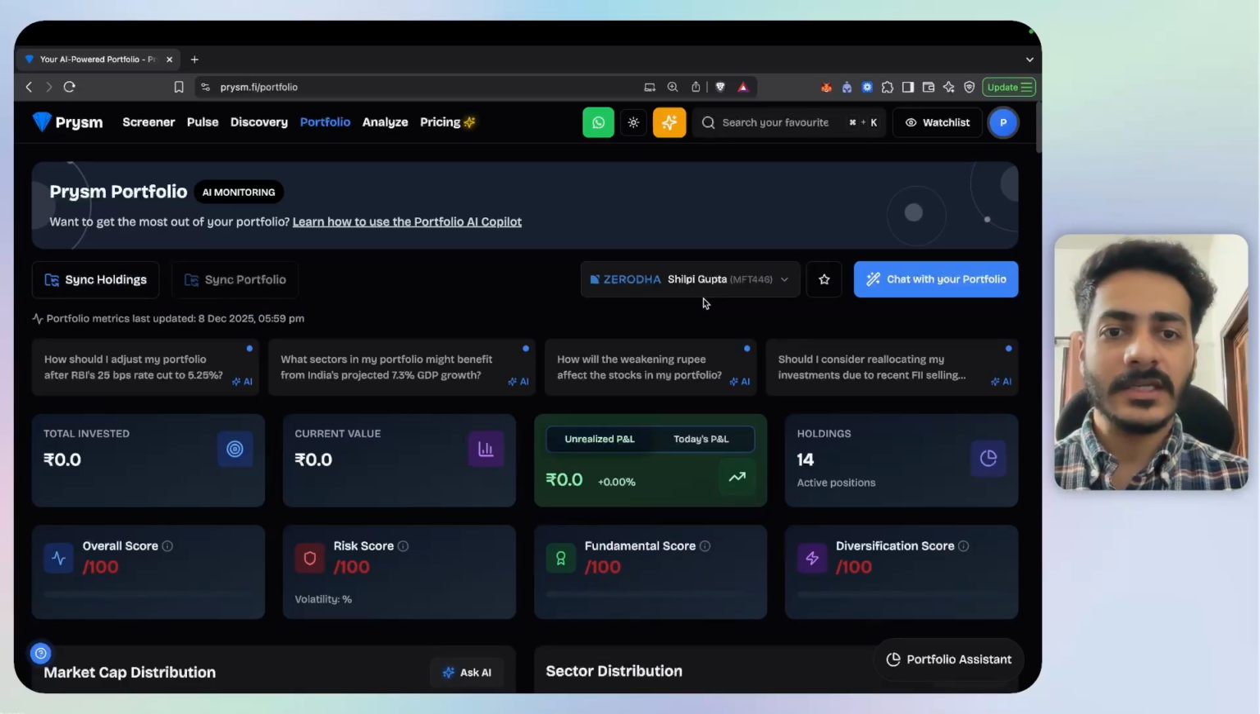Second, we only get the reading permissions from your broker, like for Zerodha, and for some brokers you can select what all permissions you want to give to Prysm. Third, your credentials automatically expire by the end of the day.